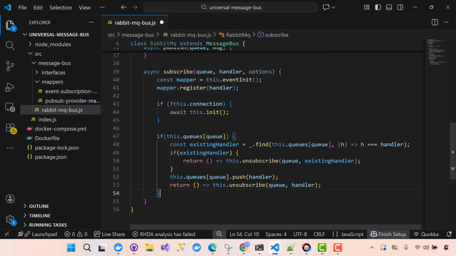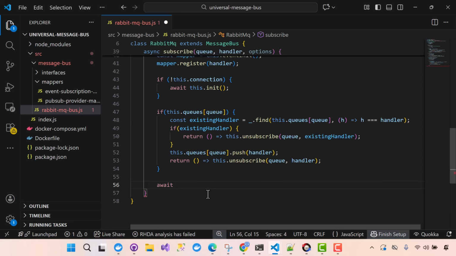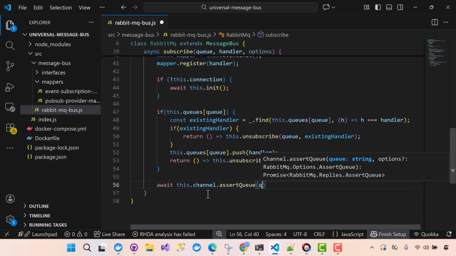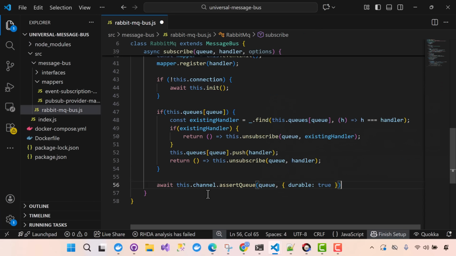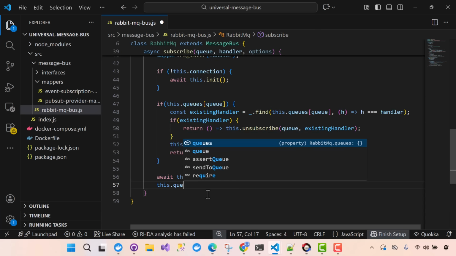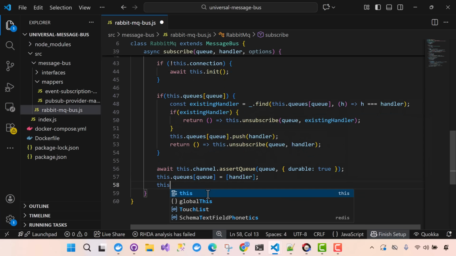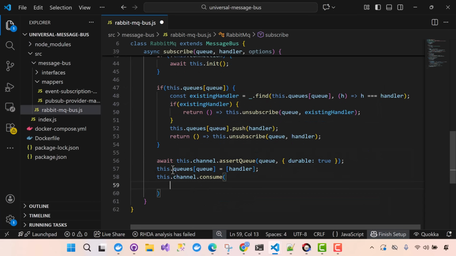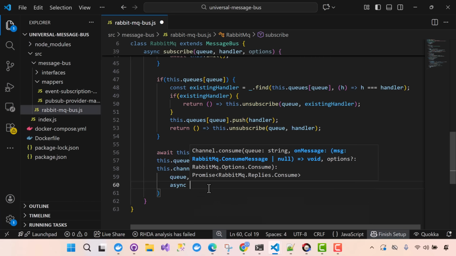All right, perfect. Now this is where we invoke the handler. The first thing to do is assert the queue, so generate the queue: assertQueue, pass it the queue name, durable: true. And we'll say this.queues[queueName] equals handler. And now we'll start the consume, so this.channel.consume. We'll give it the queue name, and we'll call an async method with the message.